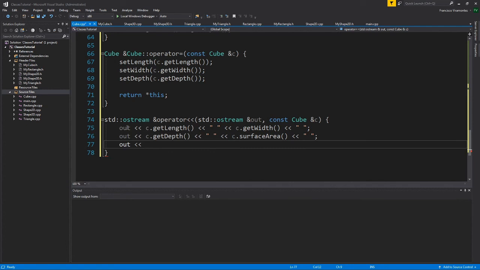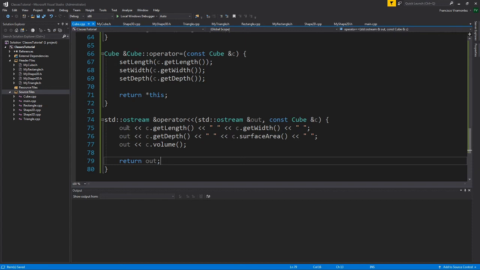Finally, I print the surface area, and now I need to print the volume. And that should be it. I'm not going to have it space separated because I don't know what's going to come next, and I'm going to let the user format their print statement however they'd like. Right, so this ends overloading the double angle brackets operator, and now we can test our program.